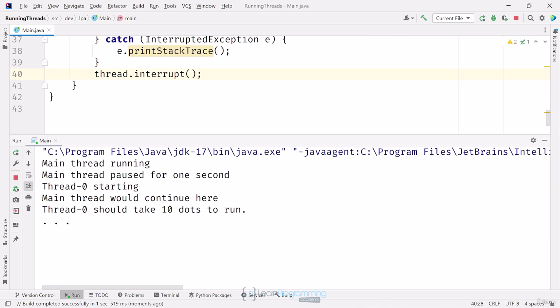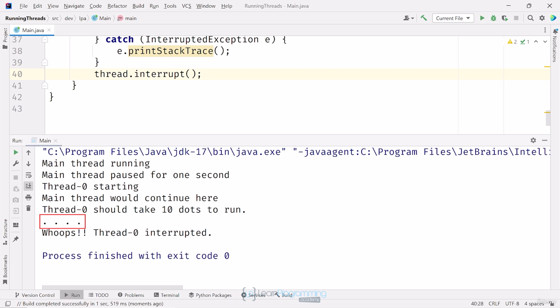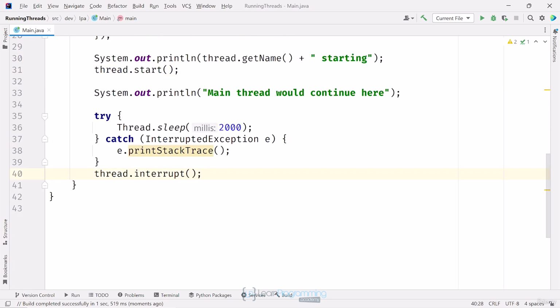the output starts the same until I get to 4 dots, which if you think about it, is 2 seconds. Then I get the message that thread0 was interrupted. That's how you'd manually interrupt a running thread from the code that started the thread. You can use the thread variable, as our main method does here, and call interrupt on that variable.